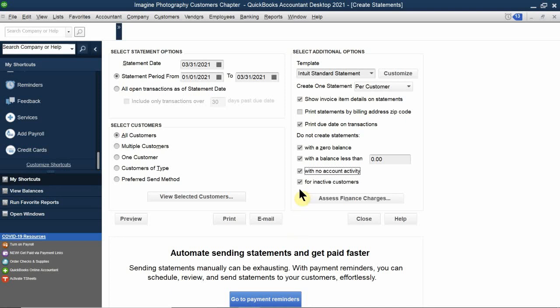Okay. And last but not least, do not create one for inactive customers. Yes, please. If they're done with you, do not bother them with a statement, because they're going to open up the letter and wonder why you're charging them $0. So again, it's a waste of paper, and it's unnecessary. Okay. So again, there you go. I made sure I went through all of this.